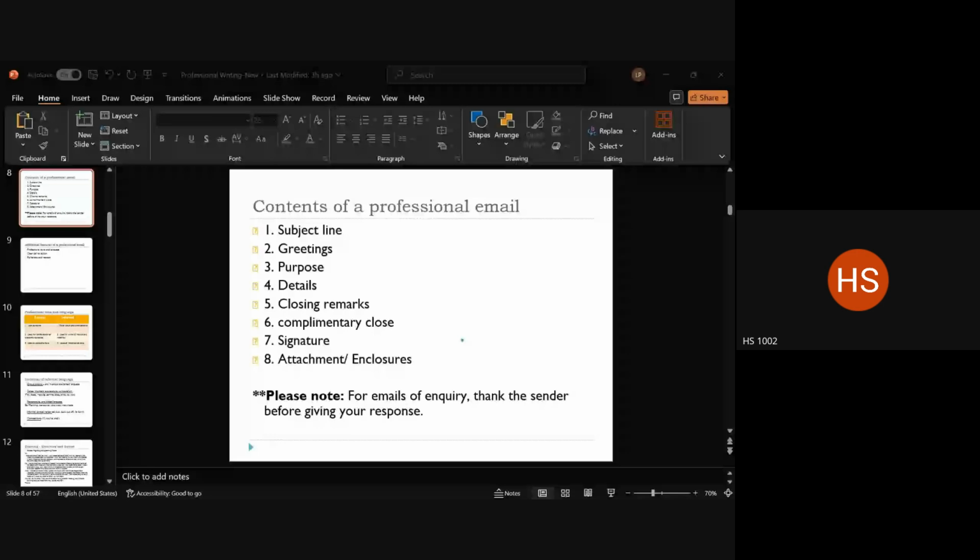So for that matter, we have divided the body of the email into 2 or 3 parts. And within that, the first sentence in the body would be the purpose line. After the greetings, what you have is a purpose statement.